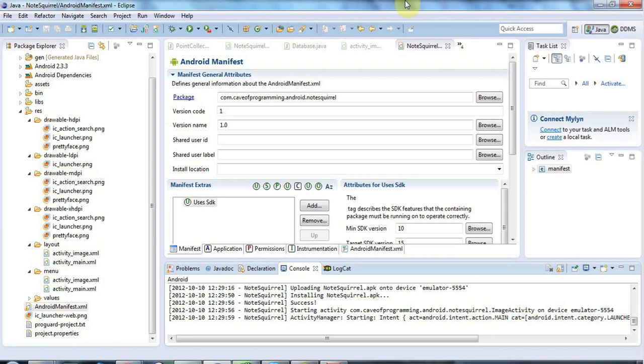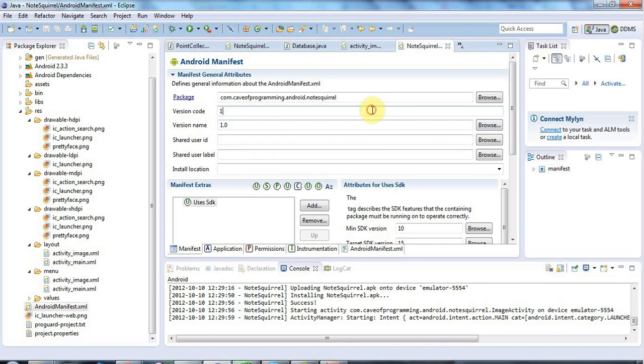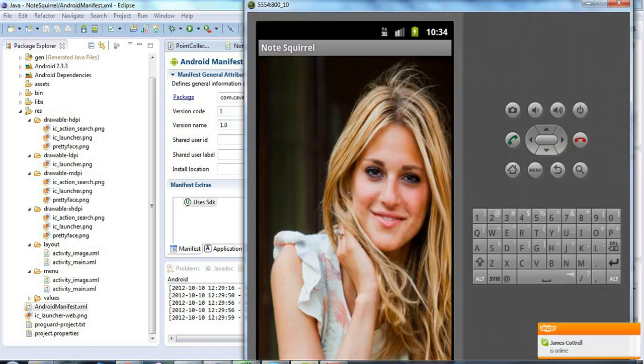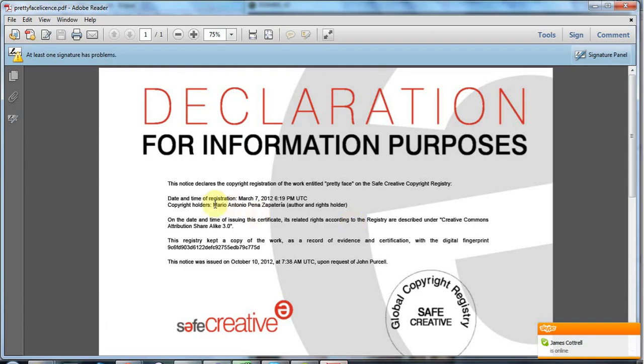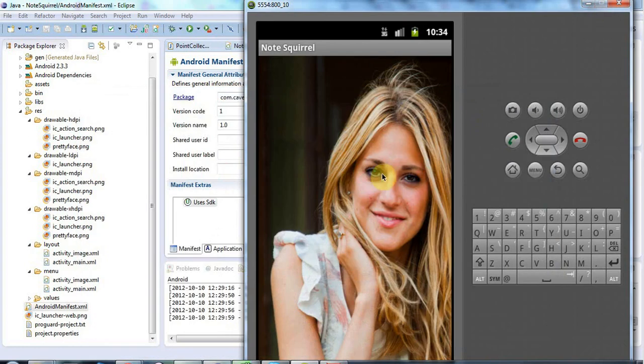So I searched flickr.com using the option. There's an option on there that lets you search for pictures that have a commercial use license, and I found this picture by a guy called Mario Antonio Pena Zapateria, which I understand has a Creative Commons Attribution Share Alike 3.0 license, which I think means that I can use it as long as I tell people who made this picture.